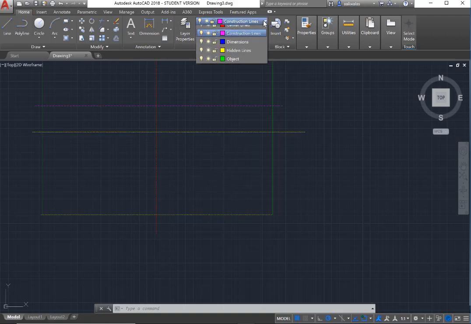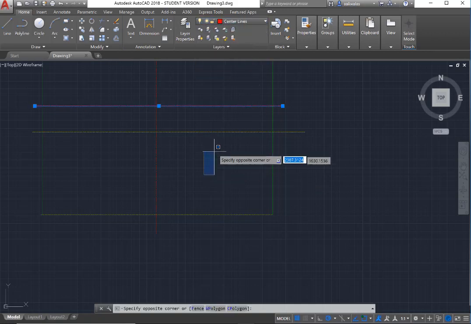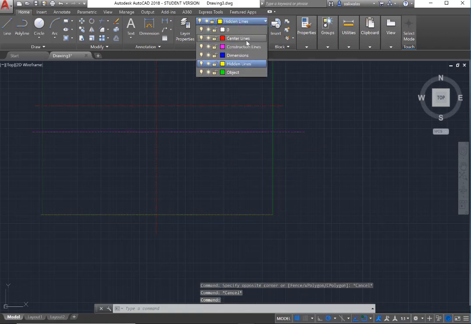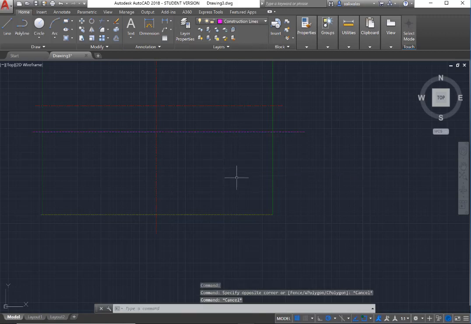So those are different layers that we're going to work with, and if you want to change one object to a different layer, then you can actually click on the object, change it to a center line, and then now that line is changed. And maybe this one you want to change to a construction line, so click on it, click on the layer that you want it to go on, and it'll switch it over. So now we're set up to do some drawings.